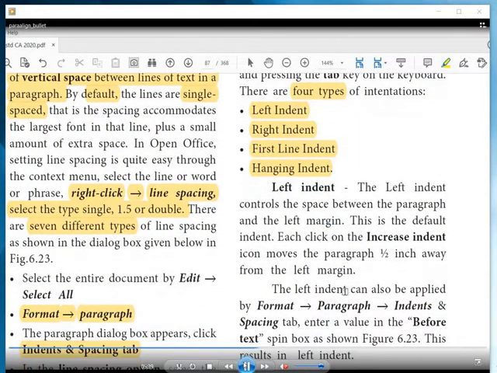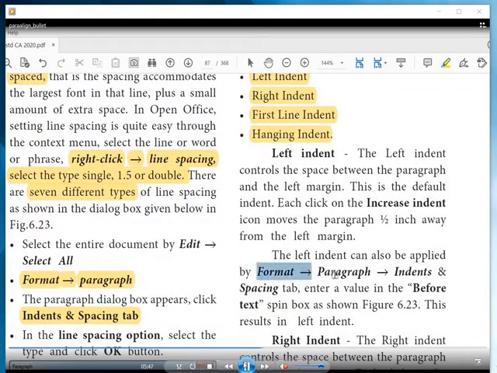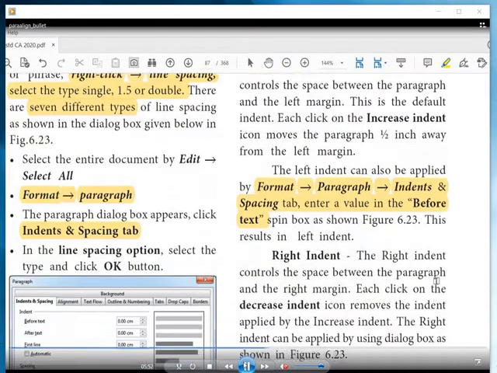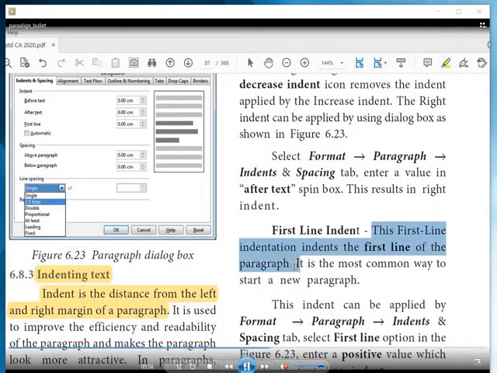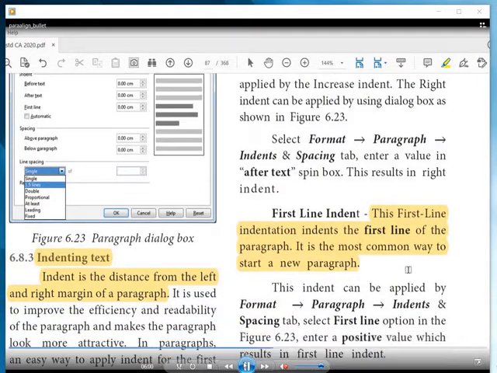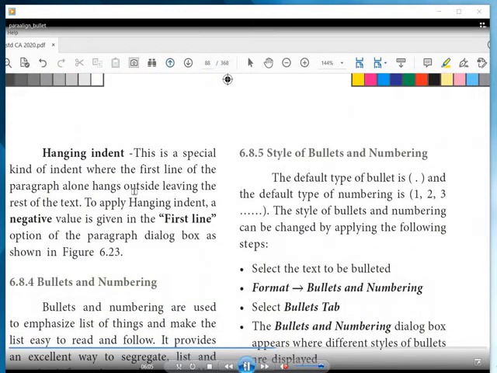The left indent is the space between the paragraph and the left margin. Right indent is the space between the paragraph and the right margin. This left indent can be applied from Format, Paragraph, Indents and Spacing. The same goes for the right indent. First line indent means only the first line is moved from the margin. Hanging is a special type of indent where the first line is out of the margin. The value is given in negative, so it is called a negative value hanging indent.